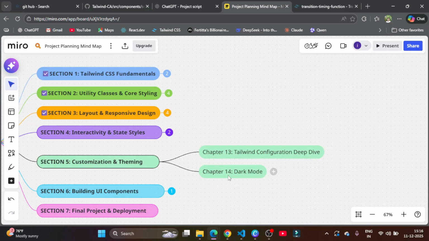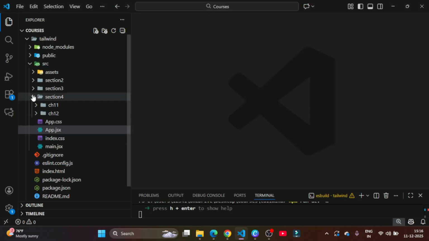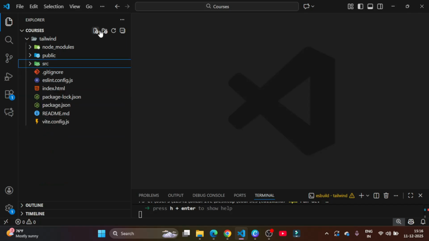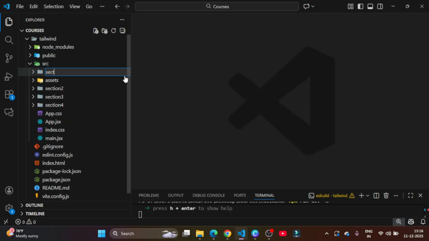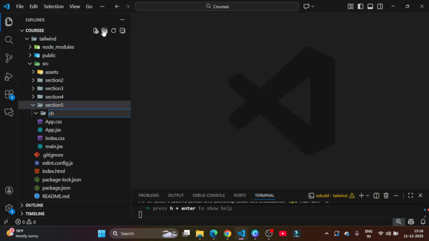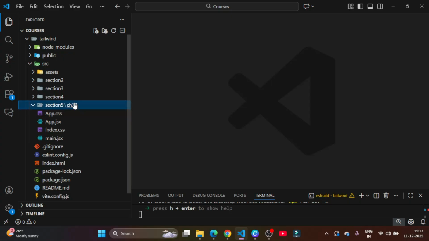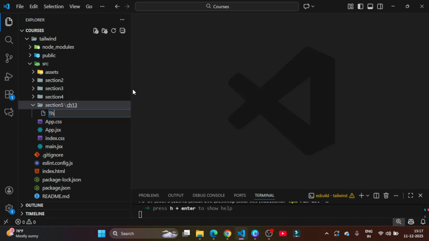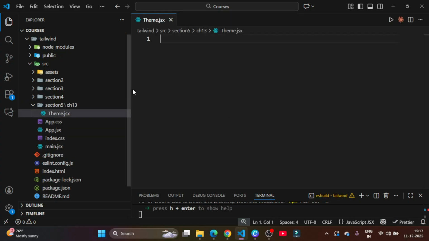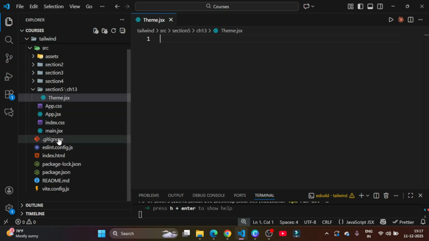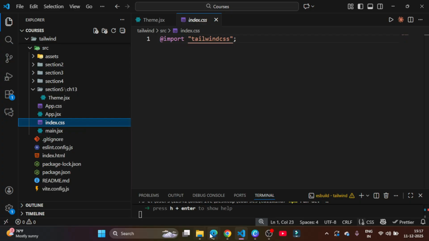In this section, my ultimate goal is to focus more on UI. So let's create section 5, and then chapter 13, and inside we have theming. Let's say theme.jsx, and we have to change our index.css.